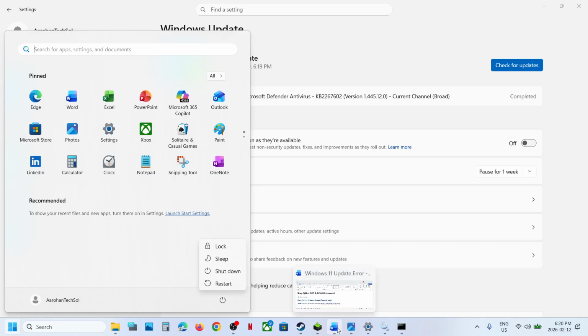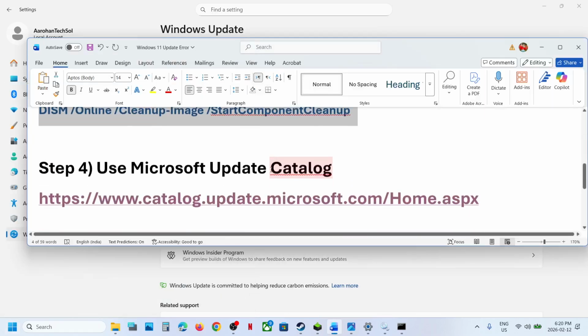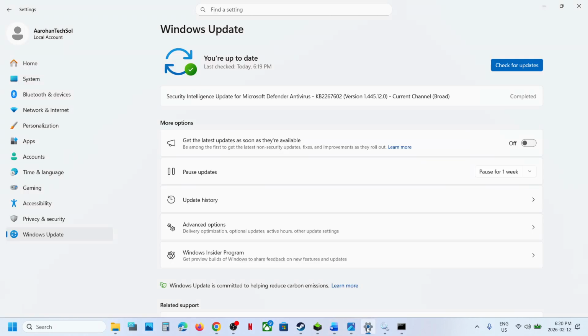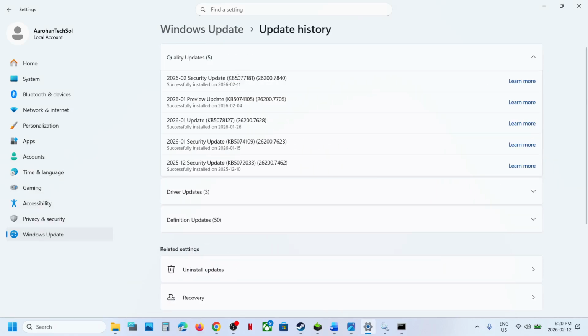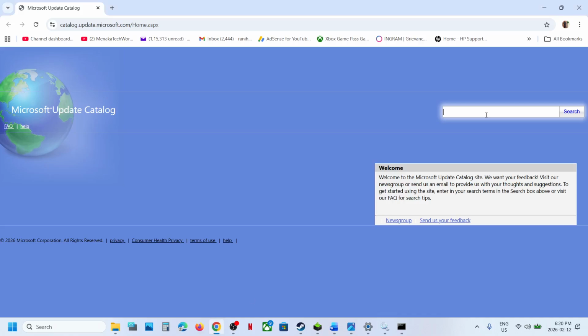Still not working. The next step is to use Microsoft Update Catalog. Open this link in a browser. It will take you to Microsoft website. The link is provided in the video description. Over here, you can write down the name of the update, that is KB5077181, and then click on search over here.